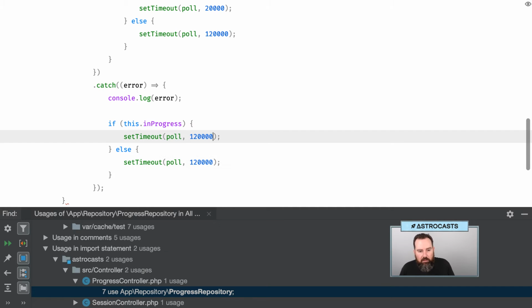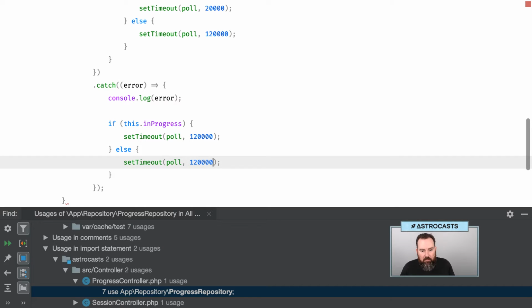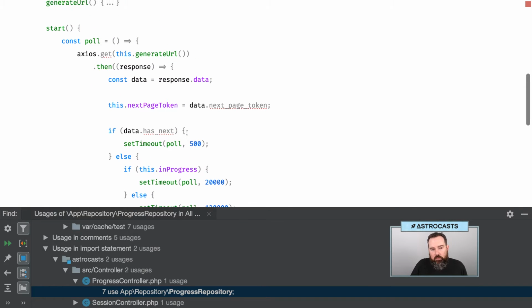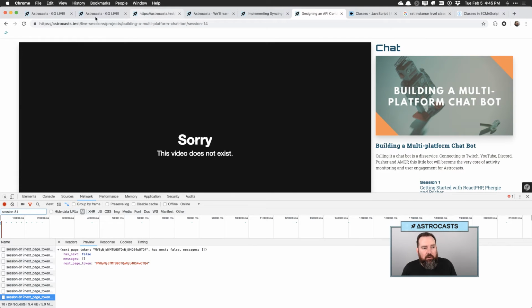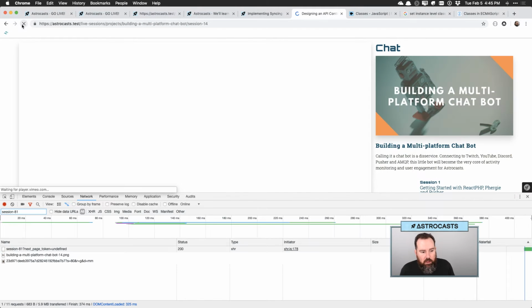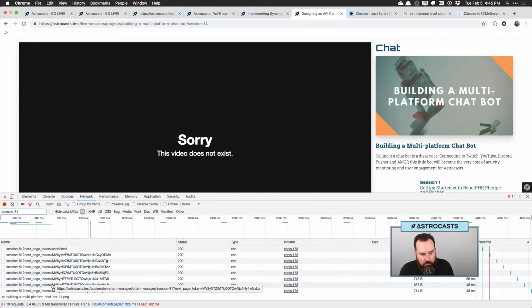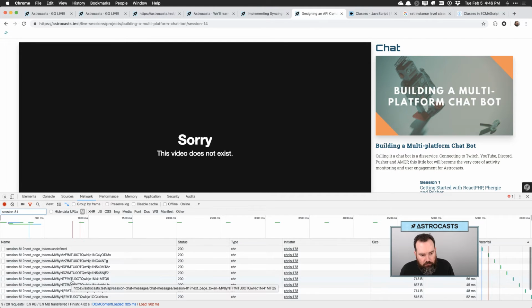Yeah, let's do 2 minutes in this case, and then maybe 4 minutes or 8 minutes if it's not working, because if there's an error happening behind the scenes, I don't want to flood the system in that case. All right, let's double check to make sure it still works. Yeah, it's pulling in those messages much more quickly now, which is good.